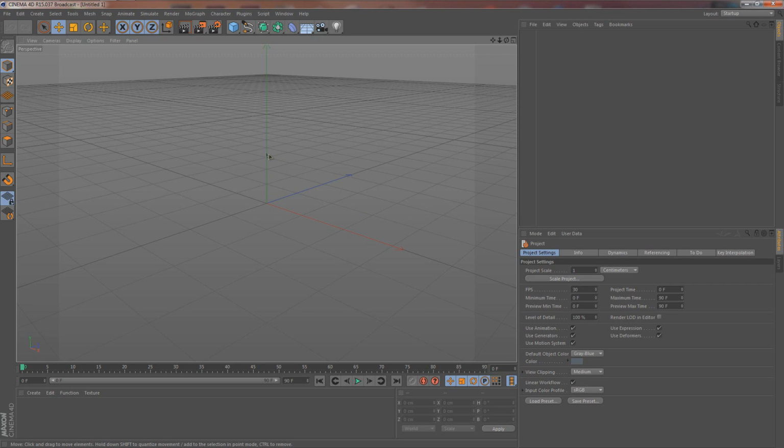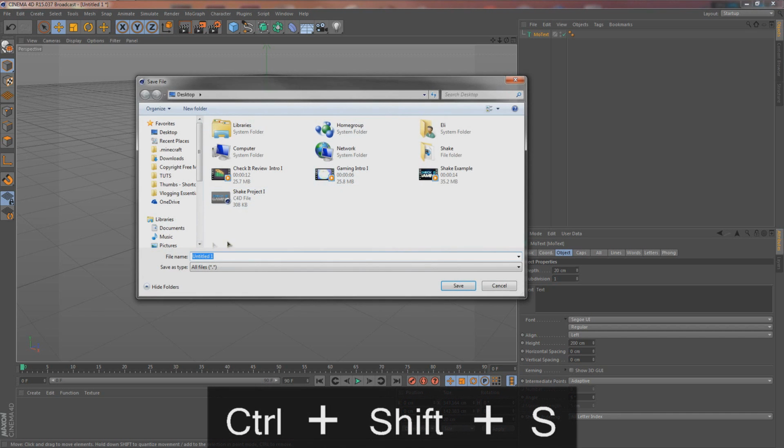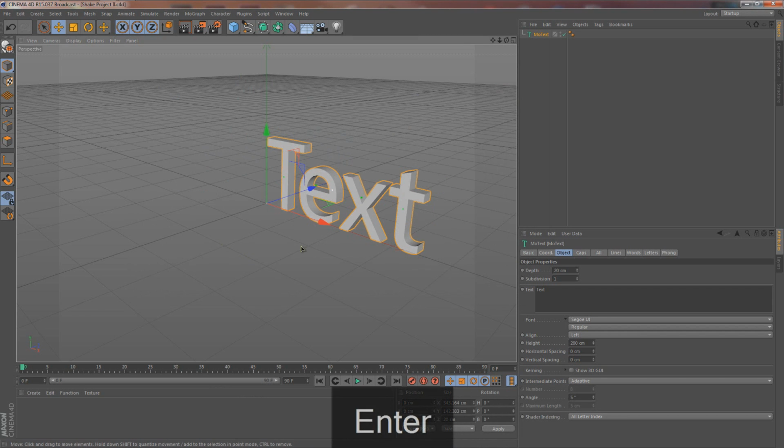Alright, so this is Cinema 4D right when you open it. What we want to start with is going up to MoGraph and down to MoText, and it will create a nice text right here. Once you create the text, let's hit Control or Command Shift S, and that'll bring up a save window. I'm going to call it Shake Project, and I'm just going to add an I at the end for Roman numeral 2. Hit Enter to save that, and now we can start messing with this text.